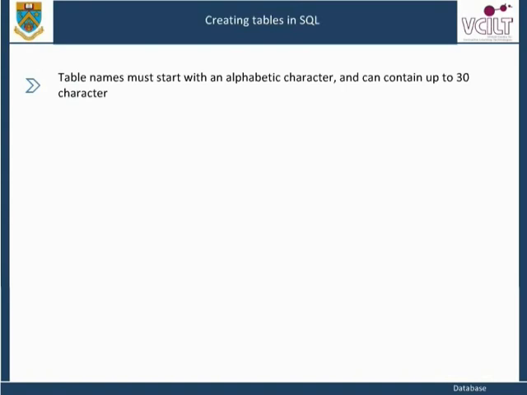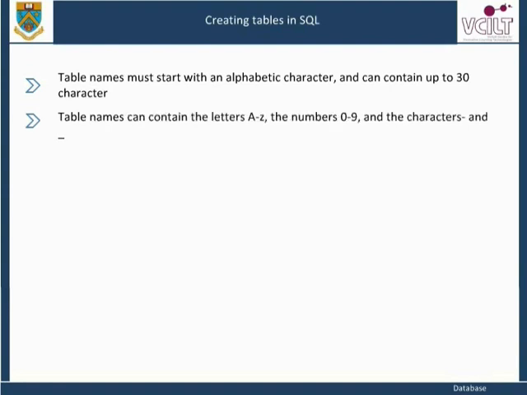Table names must start with an alphabetic character and can contain up to 30 characters. Table names can contain the letters A to Z, the numbers 0 to 9, and the characters dash and underscore. Table names must be unique within any specific user account.